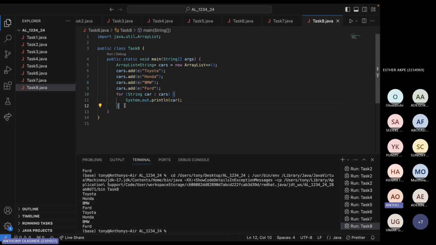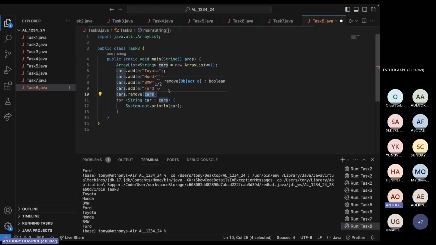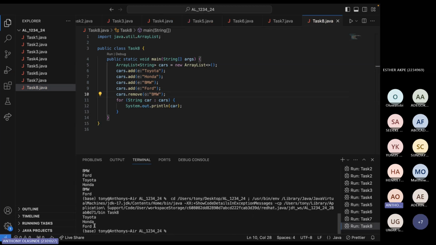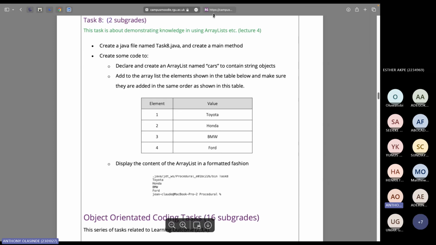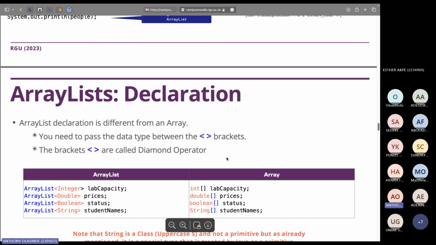So that's it. So this is declaration and initialization of array list, adding something to array list, looping through array list. There's also remove, right? So you can say cars dot remove, let's say BMW, for example, BMW. So there's no more BMW, right? Depending on what they say you should do. Basically, you'll find everything here.